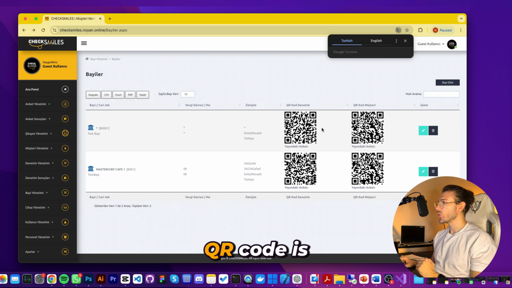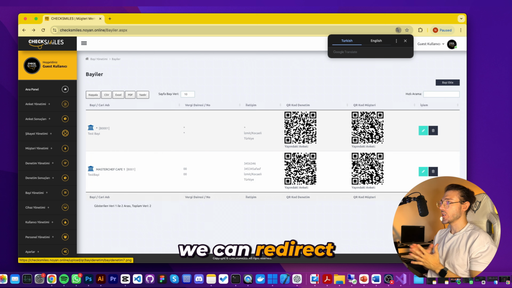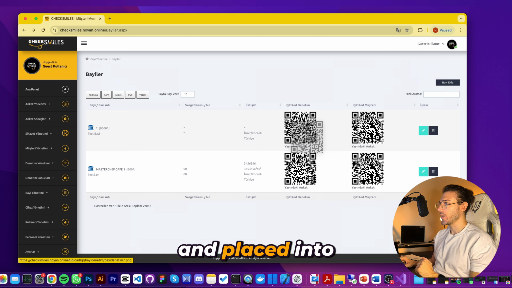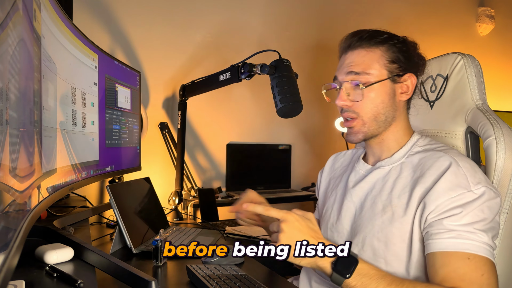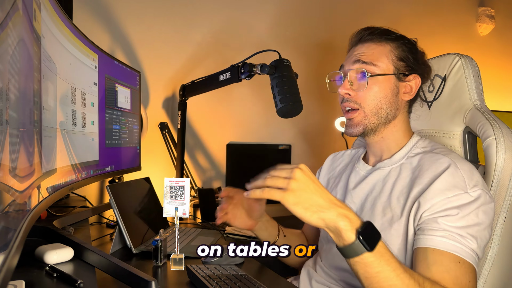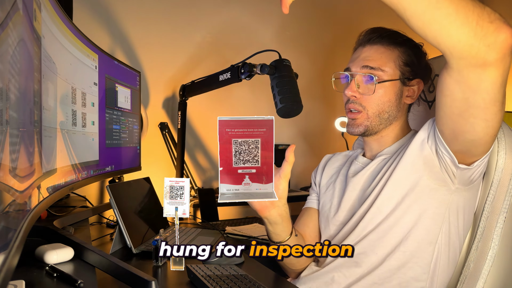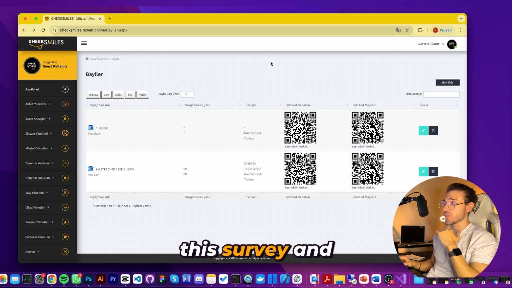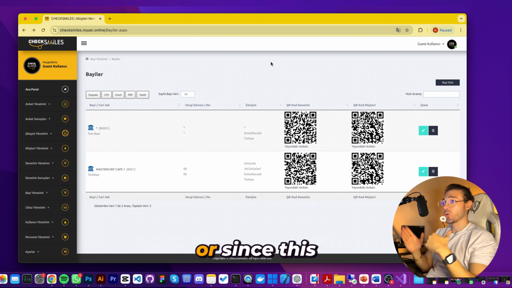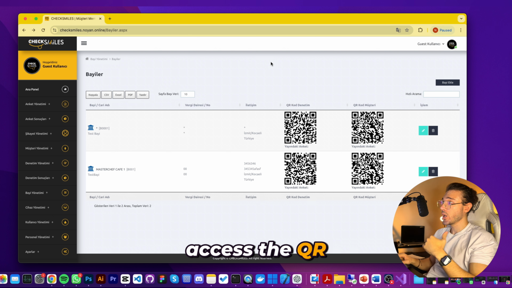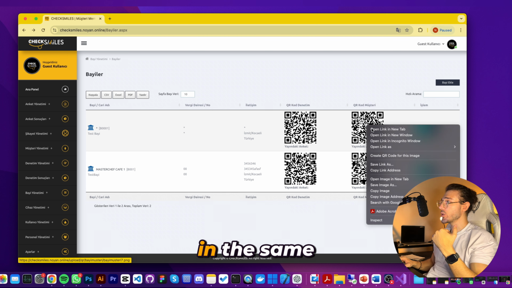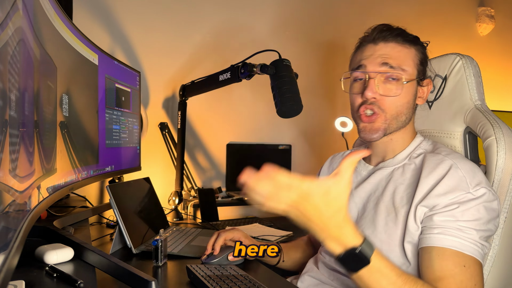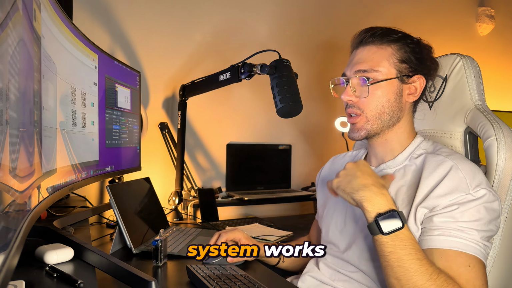Now, since this QR code is dynamic, we can redirect it to any survey we want. Later, these are downloaded by the designers and placed into any design before being listed on tables or on exhibition boards hung for inspection. The security officer who scans these QR codes can also access this survey and answer these questions. Likewise, any other customer who accesses the QR codes can reach the customer survey in the same way, so they are able to convey their complaints and suggestions here. In fact, this is how the system works.